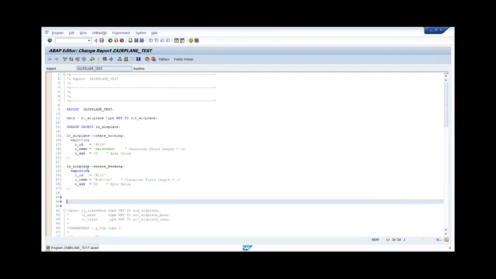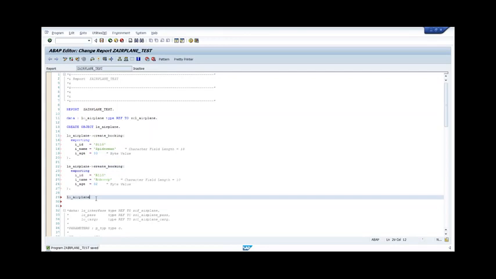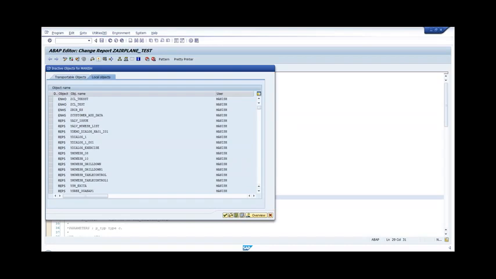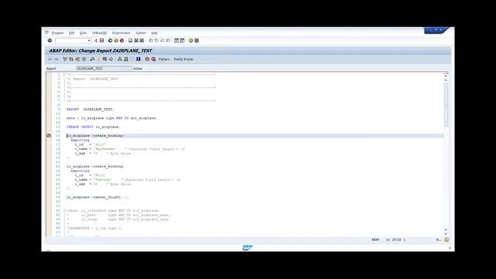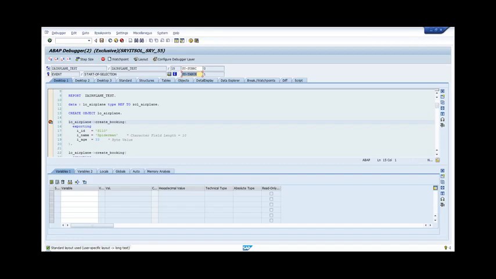Now I want to cancel all the bookings. So I say airplane, cancel the flight, sorry. Let's debug and see what happens. So now the passenger object will be created at a later point of time, not with the create object of airplane, right? It's a loose binding.